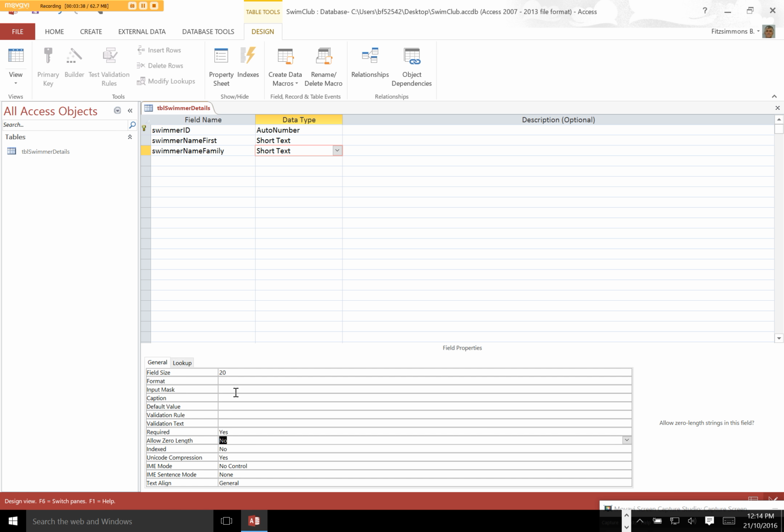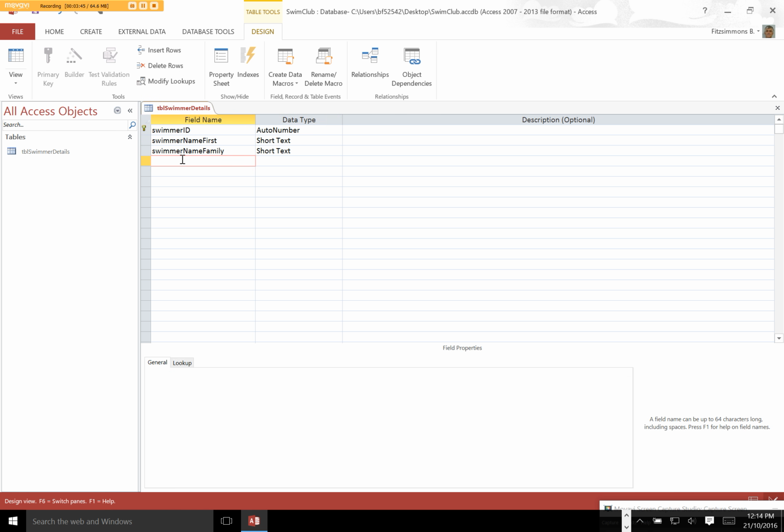There are other things we can do, input mask formatting and default values and things like that, but we won't do that at the moment. We'll keep it pretty simple. I think it's better to actually do most of the validation and processing within the program itself rather than the database. Swimmer gender.